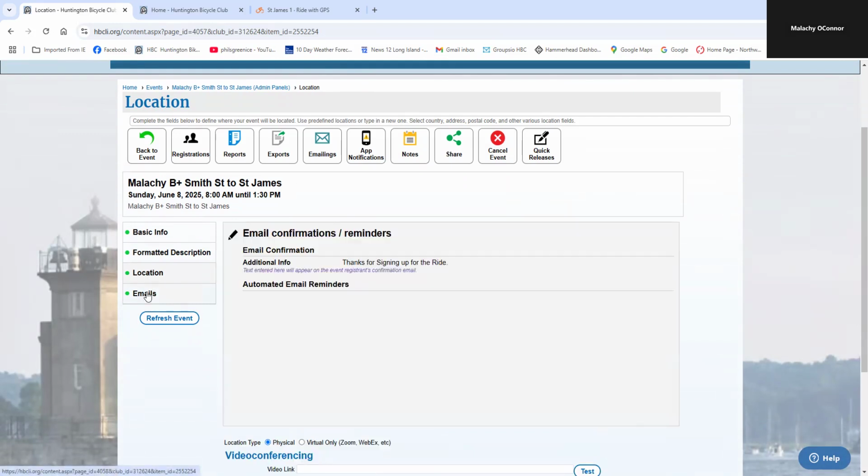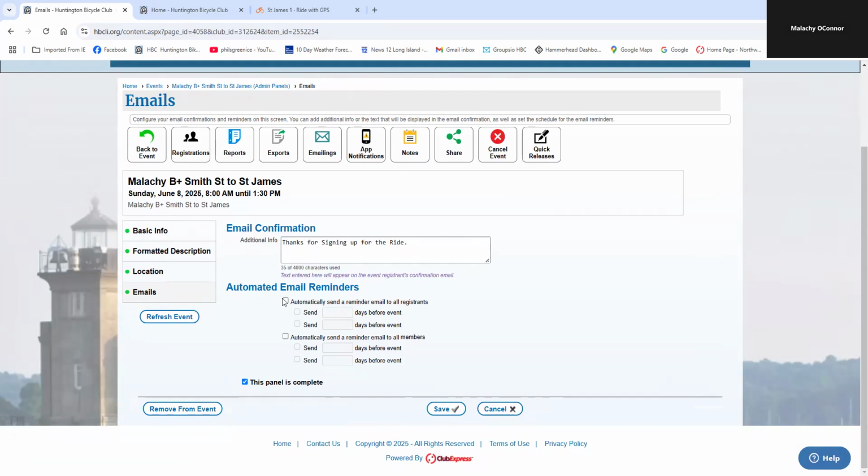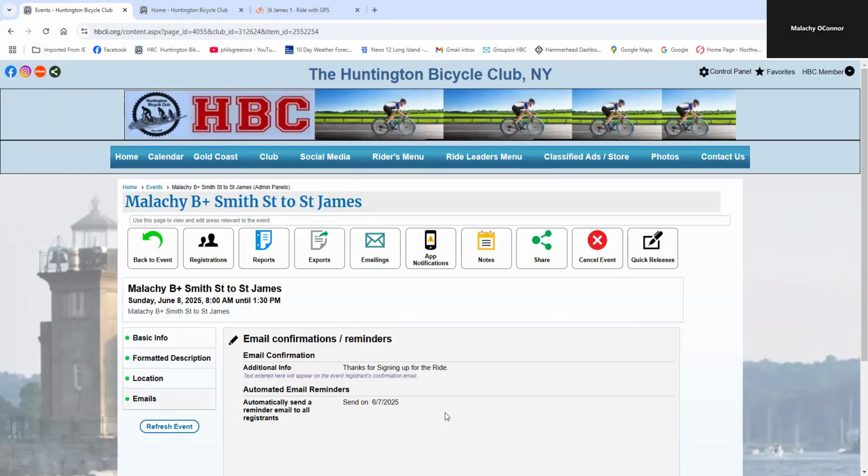Emails. If the ride leader asks to have reminder emails, once again, you would come in here, check the box. I wouldn't do too many, but if you wanted to, say, do a day before, you could do that. And anybody who signs up for the ride will get that.